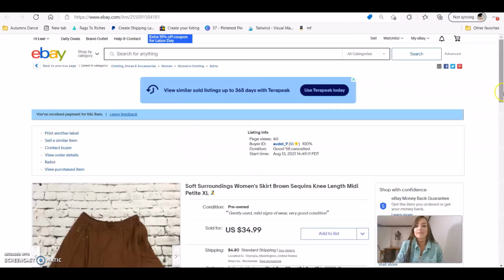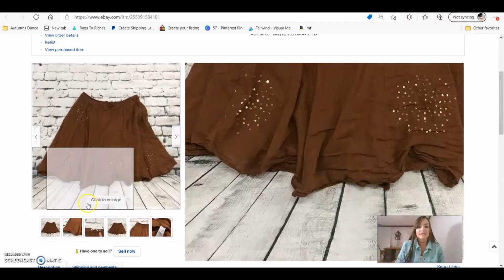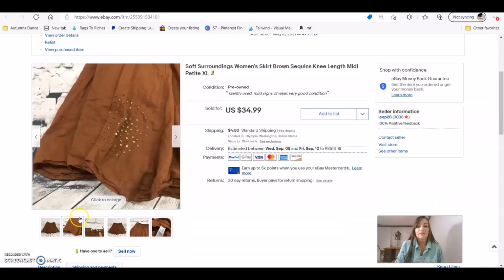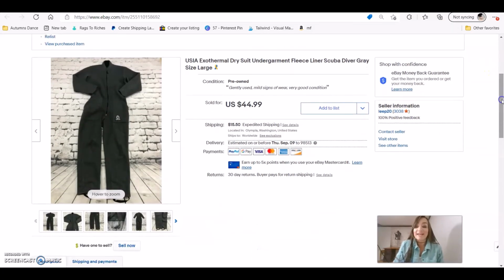All right, a couple more items. Another Soft Surroundings skirt. This is another one that had some sequins on it. Here's a little close up for that. And this sold for $34.99. And then the last item I have for you is my biggest item, the biggest sale for the week. And this sold for the full asking price of $44.99. I paid about $4 for this item.